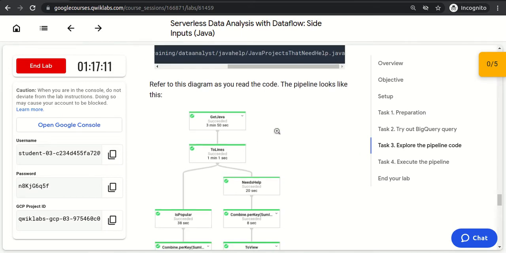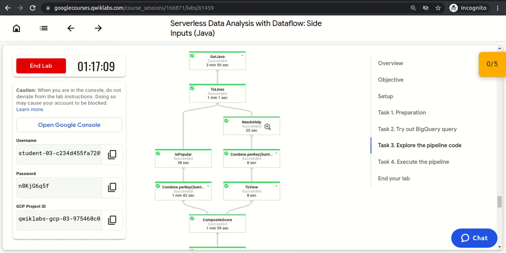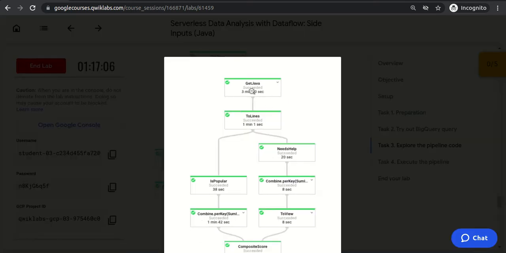The code basically looks like this. The first thing is getJava. GetJava means in BigQuery, as I told you, BigQuery contains some data, and that data is the Java code of all the GitHub repos. So getJava is one of the steps. ToLines is the second step. NeedsHelp is the third step. CombinePerKey is the fourth step. So this is one pipeline. This is another pipeline, and these are combined here.